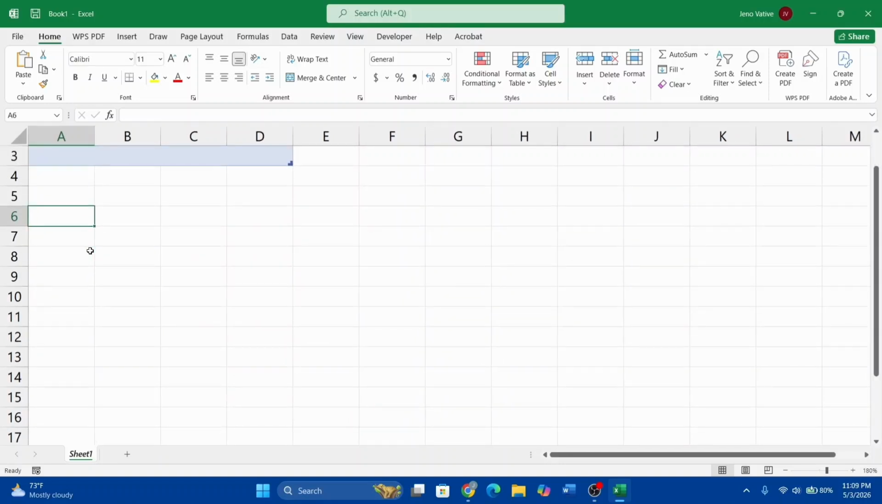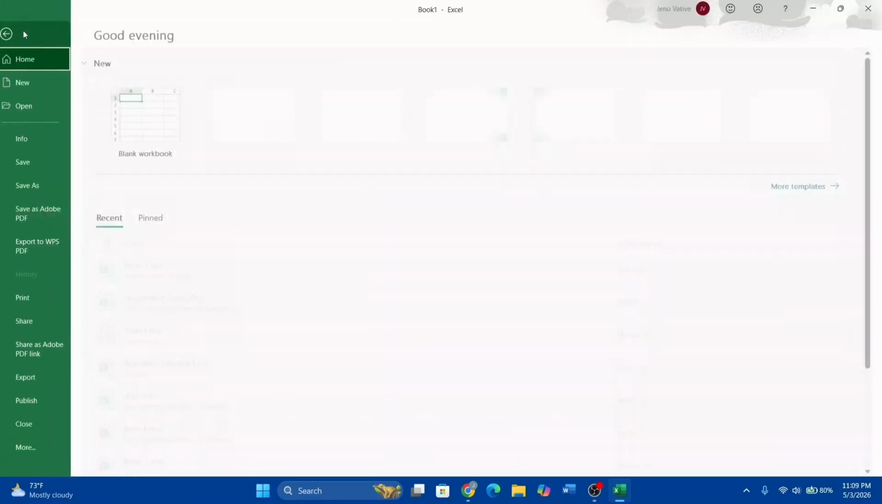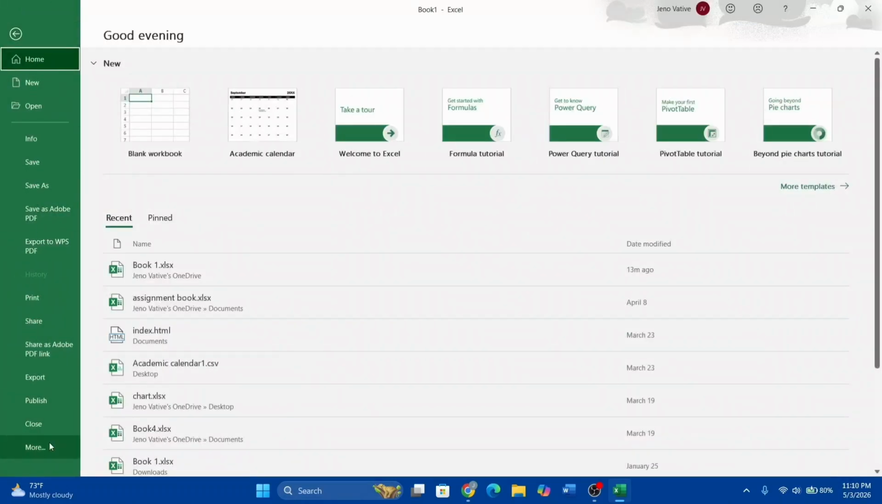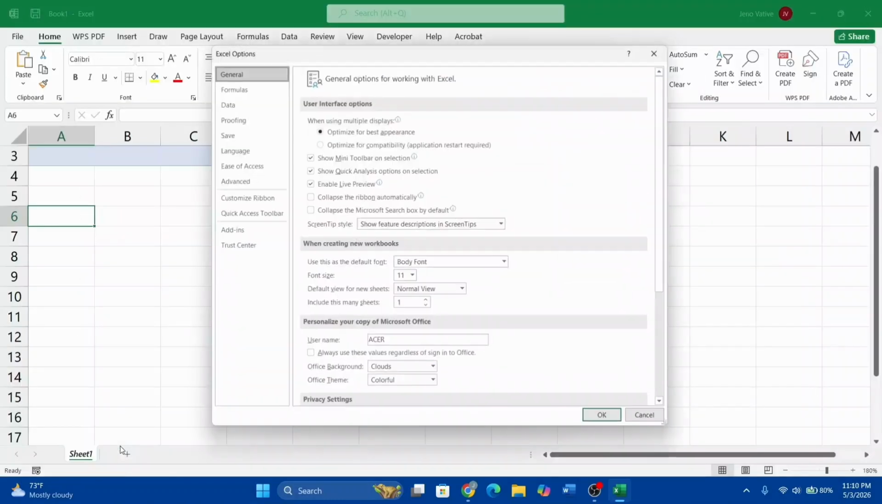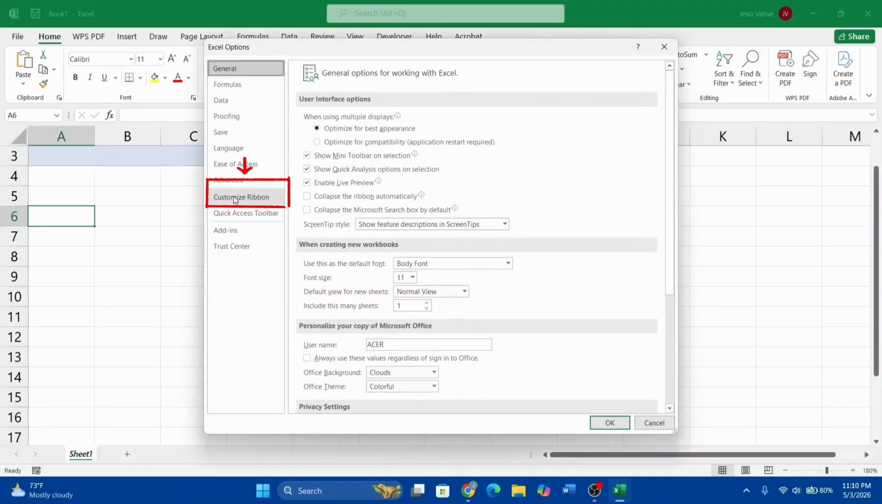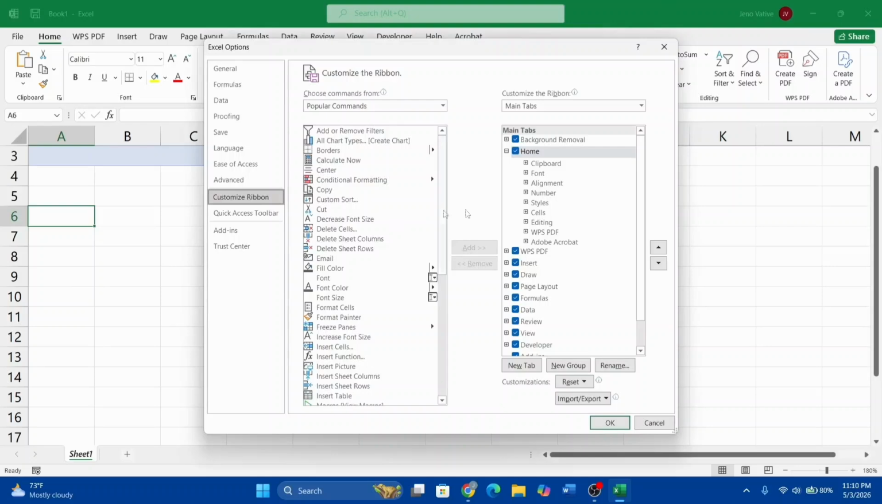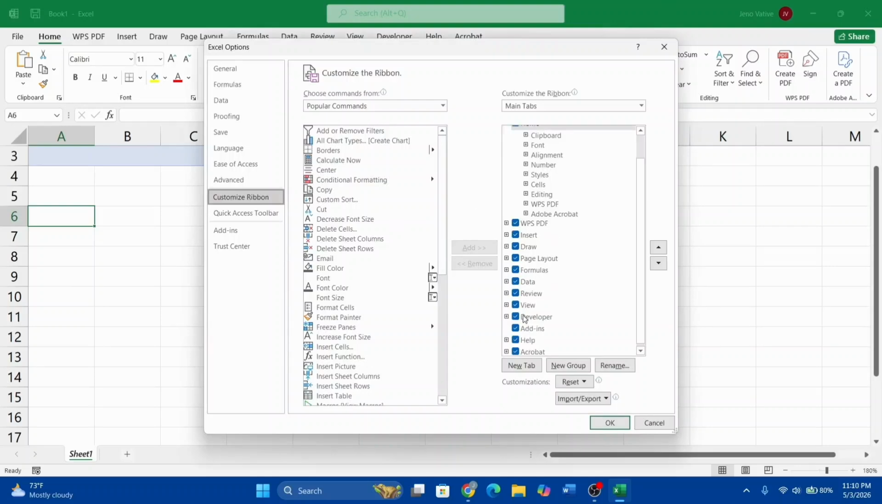Another method we can do is we can use the developer tab. So first of all, enable it. Go to file and look out for the option called more and click on options and click on customize ribbon and click on the option called developer here and ensure this one is turned on and click on OK and confirm it.